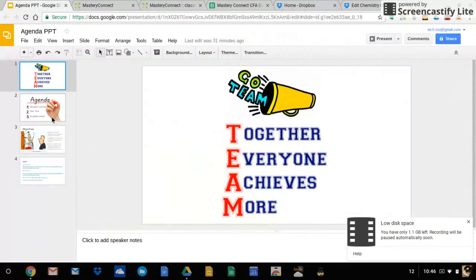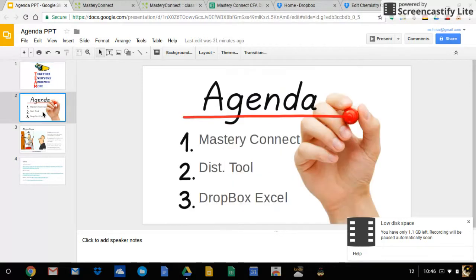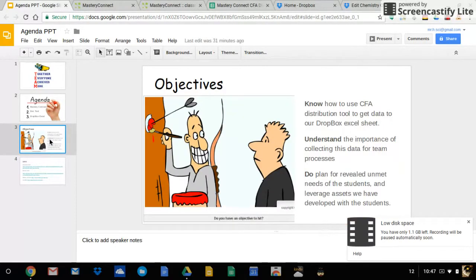All right. To wrap up, go team. We're working together so that everyone individually achieves more. We've looked at MasterConnect and our trackers, how to get the data out of there to put into the distribution tool and put it into the DropBox Excel so that we can have discussions. My recommendation is that we add another little note section in there in the distribution analysis tool so that we can have better discussions as to the specifics of the content missed by the students and how we can plan for our students to be successful.